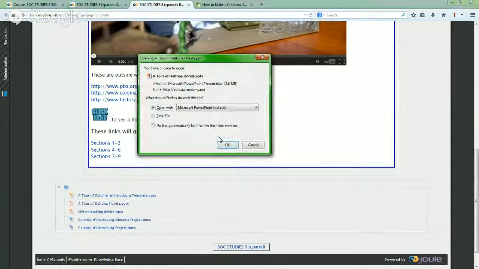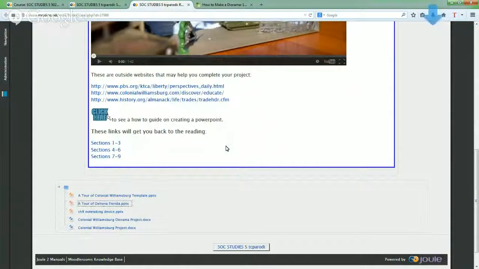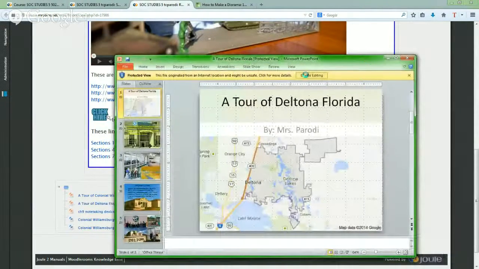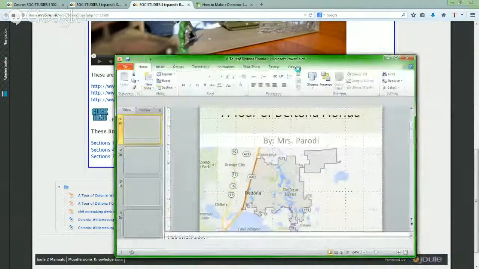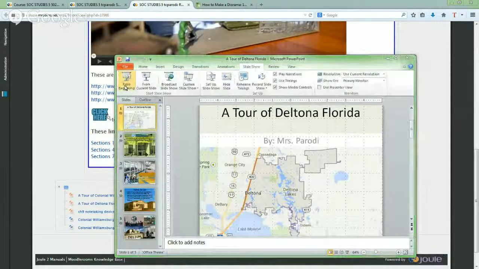So here's the example I made. It's not complete, but I just wanted to give you an idea of what I expected from you. What in the world is a virtual tour? It's kind of like your voice walking the people through the town. So let's drag this over here and show you. So I just picked my town to show you. And I didn't do as many slides as you would need to do to show that you've read the chapter for Colonial Williamsburg. A tour of Deltona, Florida.